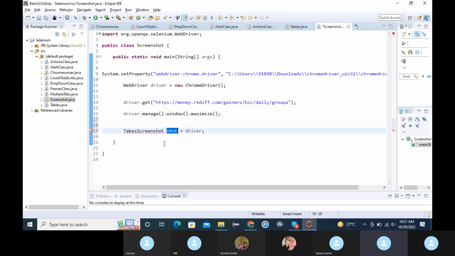It is similar to when you have to select a value from a dropdown, you have to use the Select class object. If you have to drag and drop, then you have to use the Actions class object. The driver cannot do all these operations. In the same way, the driver cannot do screenshot capturing, so the driver has to transfer the command to this TakesScreenshot reference variable so that it can perform the screenshot capturing activity.